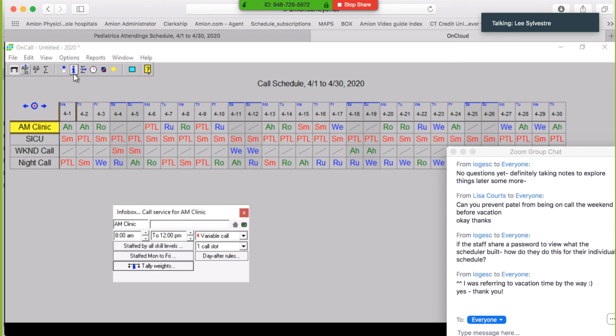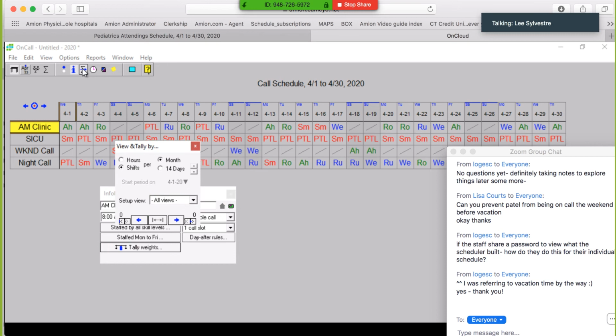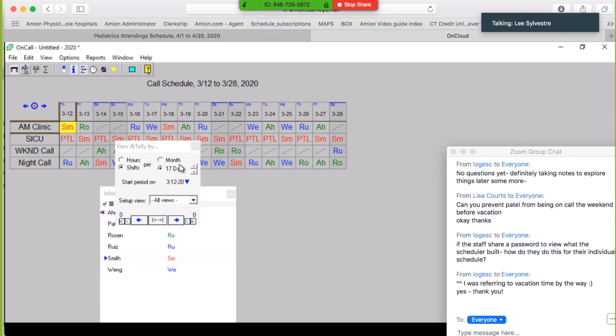The blue eye brings back your info box, that floating toolbar. If you ever misplace that trusty sidekick, the blue eye will help you get it back. You can change your date range. Most people will schedule a month at a shot, but if you're wanting to schedule in smaller or longer chunks of time, you can do that with the date range option.